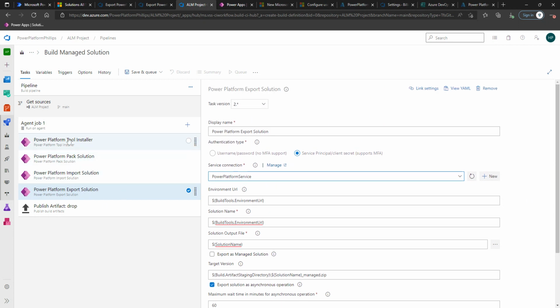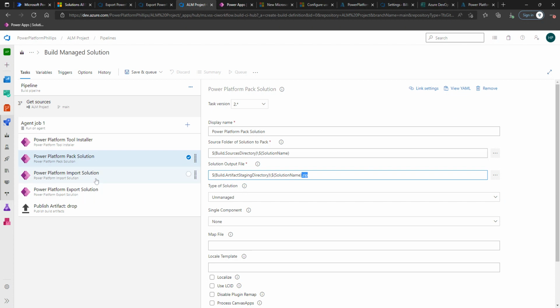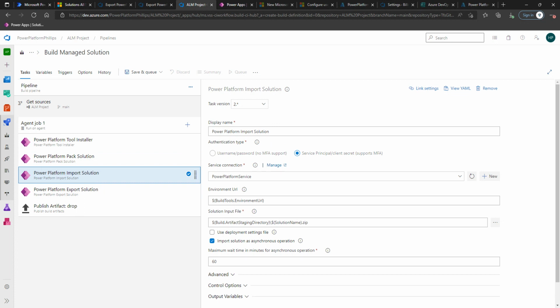So this is fine. We've got the Power Platform tool installer. We're packaging the solution. This is all at the repository level at this stage, to ultimately give us a zip file, like if you were to export a solution in the web portal. However, now we are importing, and this is going to become problematic because the connection here is development. We could import the solution into development and export it as managed and do it that way, but really we want to work with the notion of this build environment.